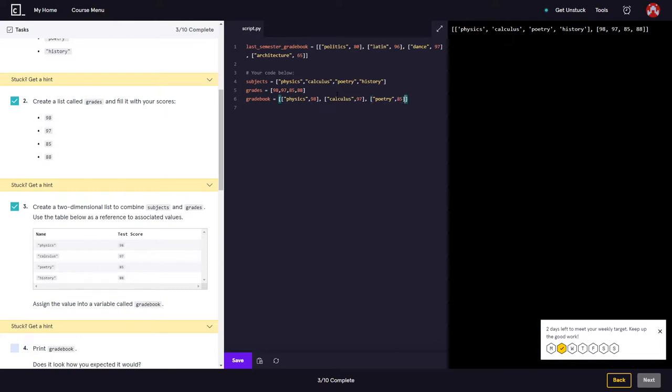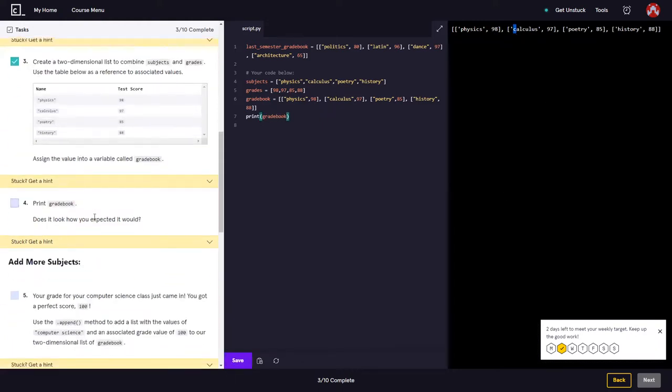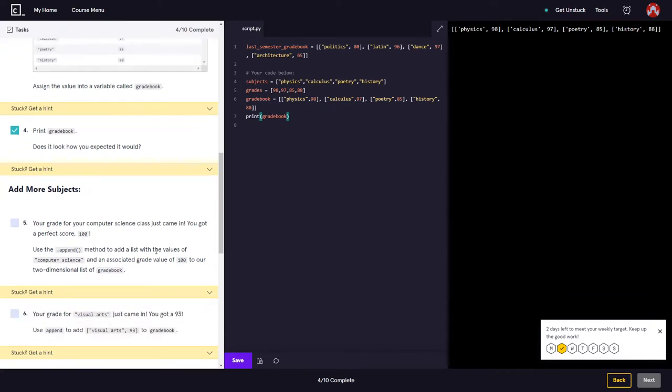So we are going to go like this, and history. And so this is a two-dimensional array. And then they want us to print the gradebook to see if this is how they want it. And we get physics 98. Does it look how you expected it would? It kind of does, yes, because physics is 98%, calculus is 97%, so on and so forth.